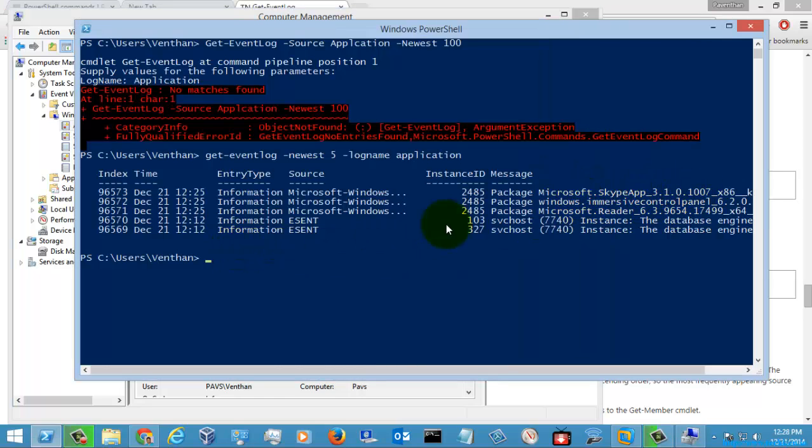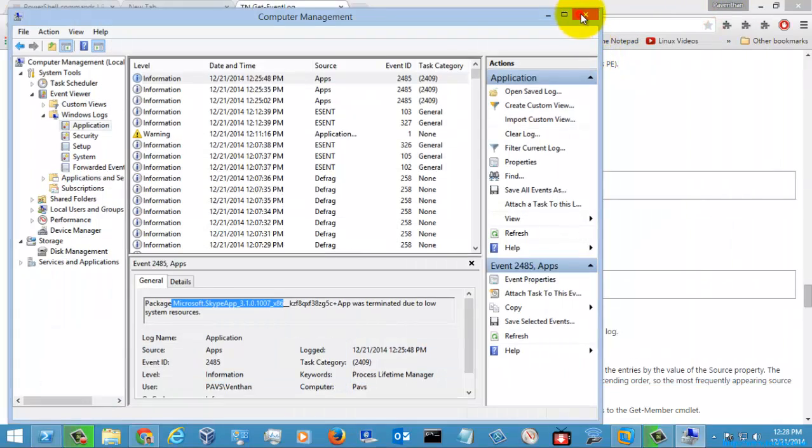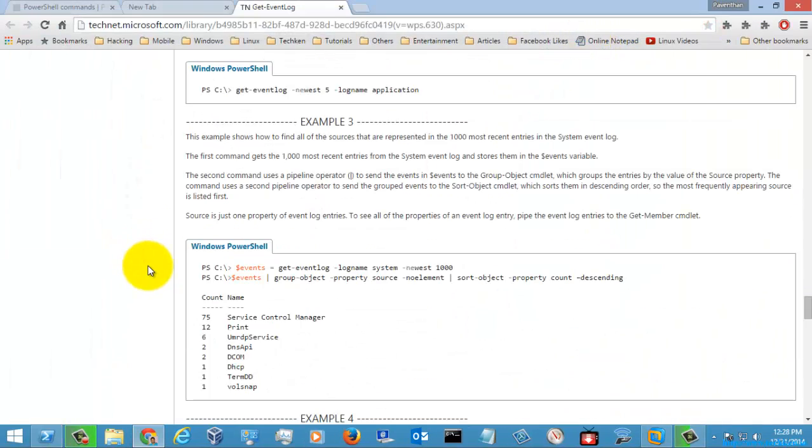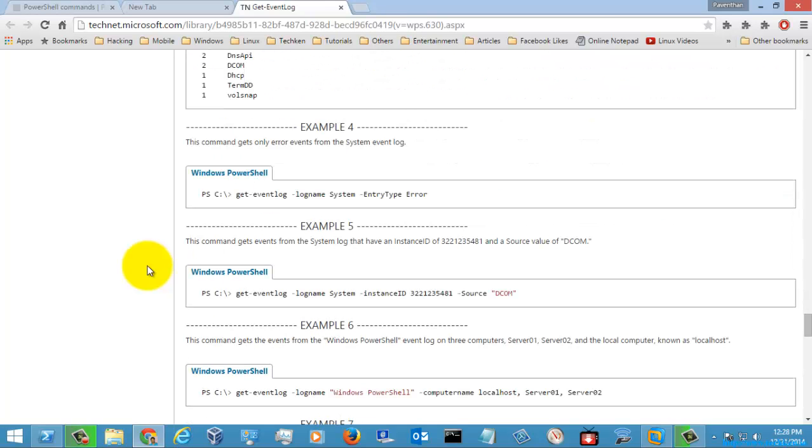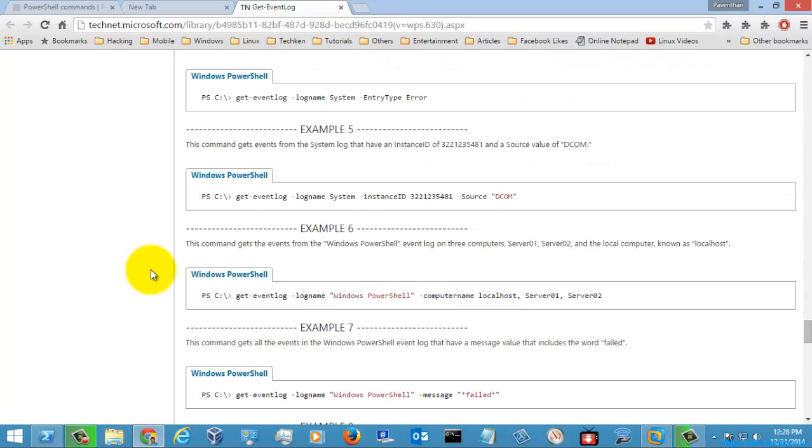You can just check it out like this, and it will be really helpful for you to write scripts so that you can easily manage the logs and filter the logs. Let's execute some other examples like this.